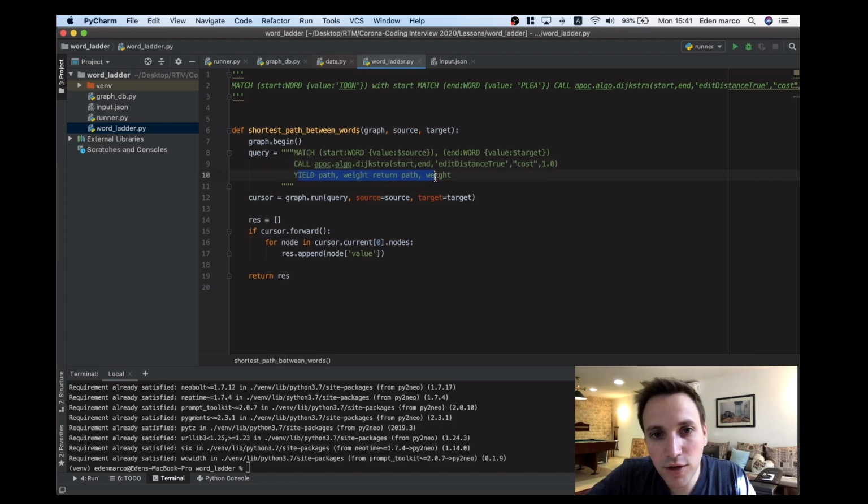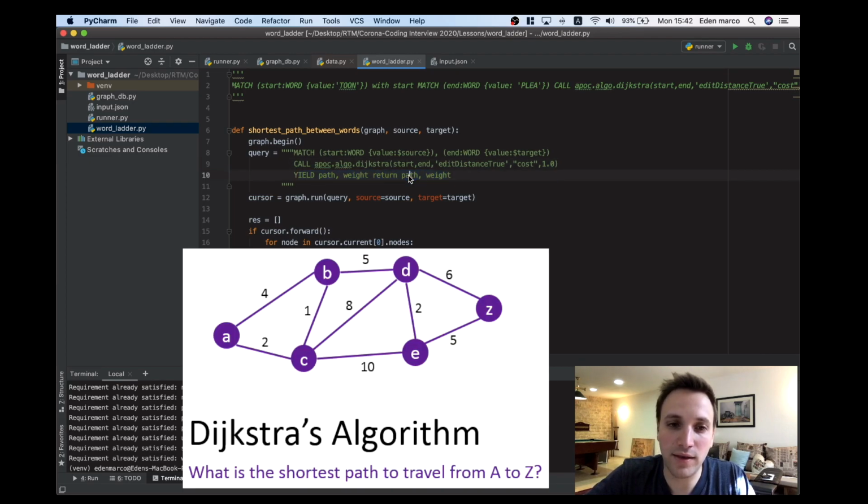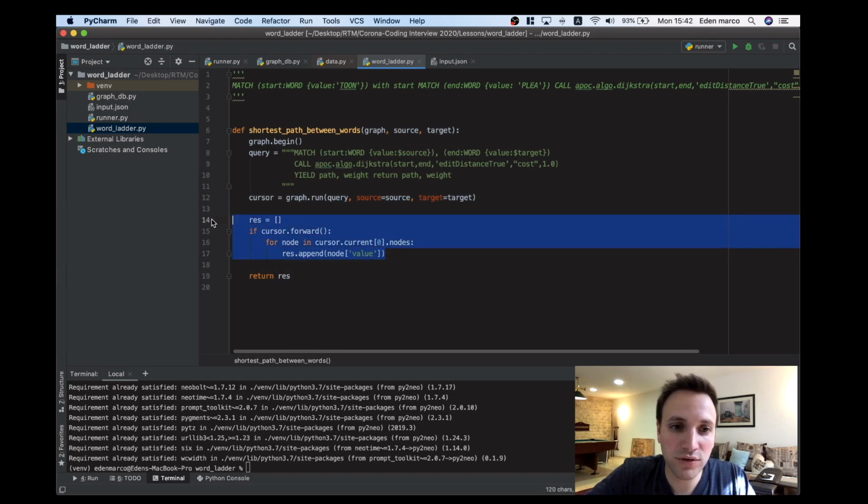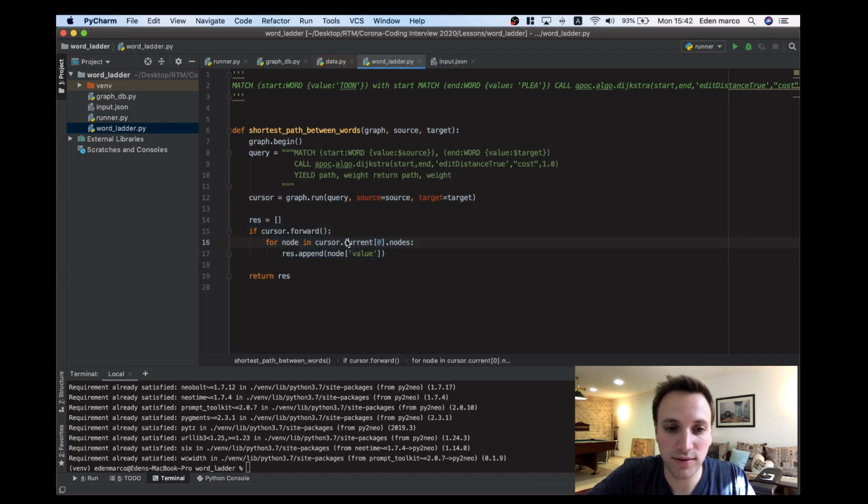And then we're simply going to return the path we find. Dijkstra's algorithm is going to return us the lightest path. And we talked already that the lightest path is going to be the shortest path in this case, because the weight of each edge is equal to 1. So we're going to run this query, and we're going to get a cursor object. I'm not going into what a cursor is, but basically it will hold our result. After it, we'll just parse our cursor object and we'll get our results.